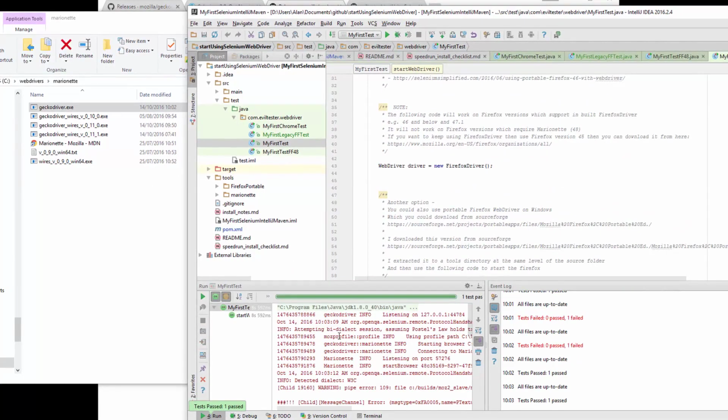So Firefox driver now defaults to using GeckoDriver. So if you've got GeckoDriver on the path, or you've told the Firefox driver which driver.executable to use, it will use that by default to execute Firefox. Firefox driver is no longer the legacy driver for Firefox.